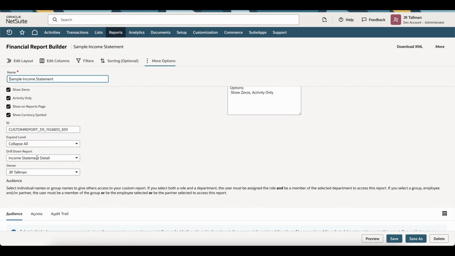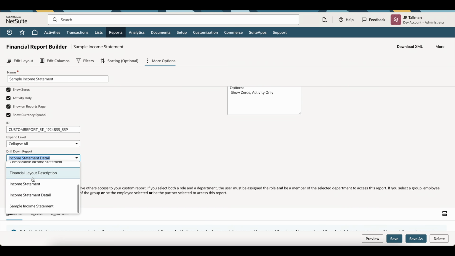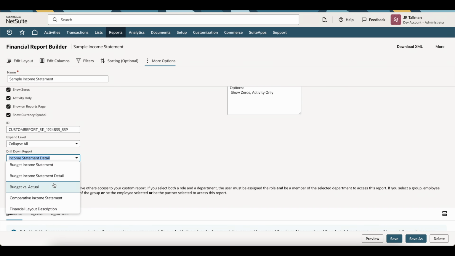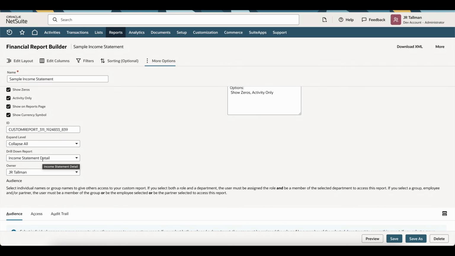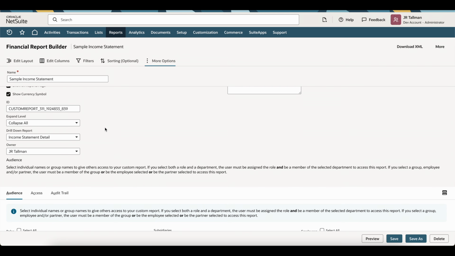If I go back to return to customization, the next field is the drill down report. Now, this is very helpful if you want to tie the reports together, not only the summary, but you can also tie the detail report. So first of all, you would customize this summary report. I have this called sample income statement. I can do the same thing on the detail, and then I can tie these two together on the drill down report. When somebody drills down into it, it will use this particular report. Just keep that in mind. If you don't change this option, it's going to be using the standard income statement detail report out of the box. Then we have the owner, which is myself.